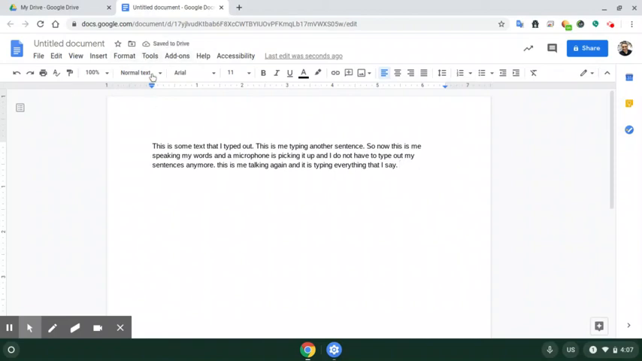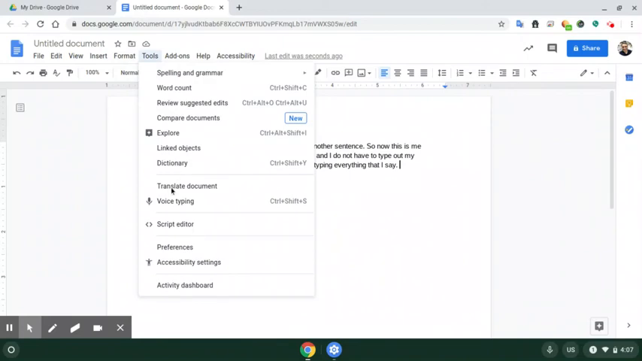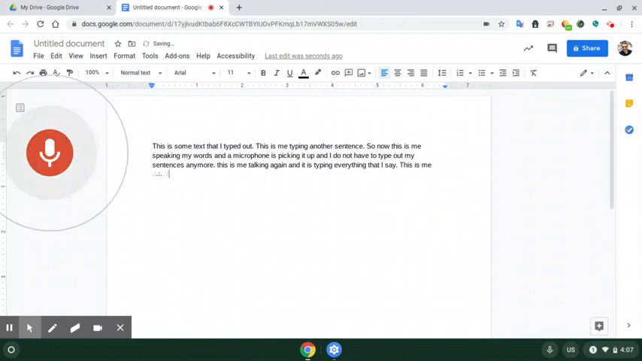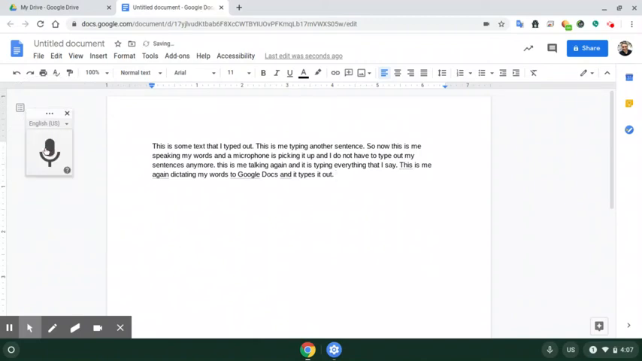In a Google Doc, if you go to tools, you have the voice typing. So in here, it does this. So if I click on the little microphone icon over here, this is me again dictating my words to Google Docs, and it types it out, period. Okay, and then to turn it off, I just click on the microphone icon. So this is, again, another way to do this.